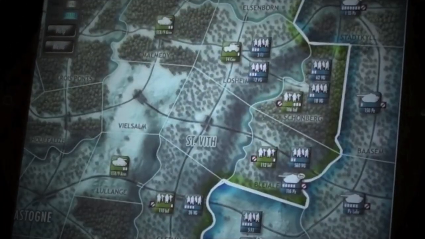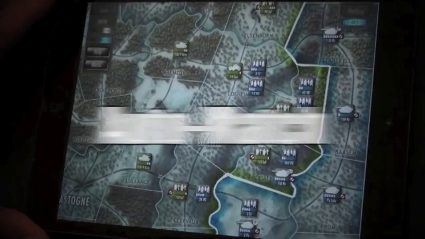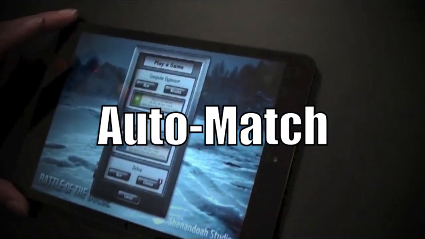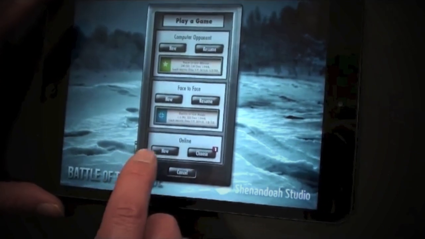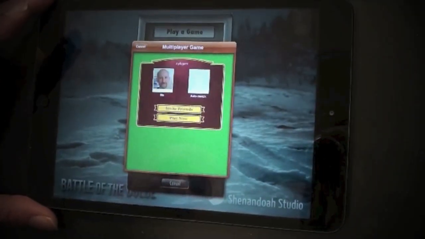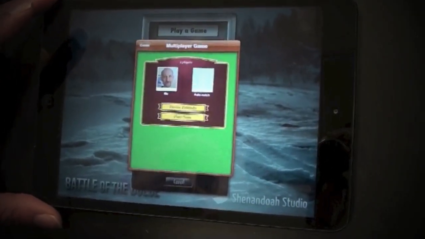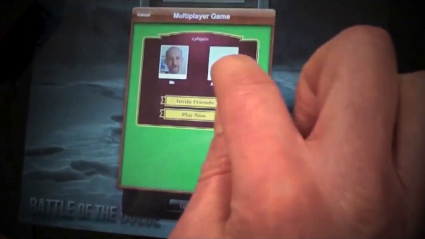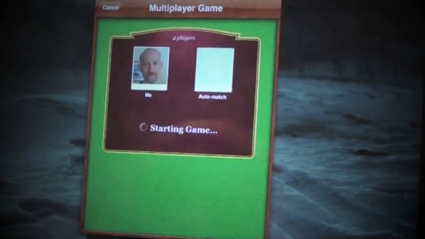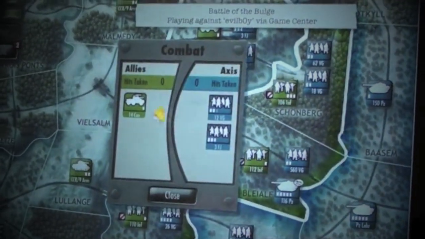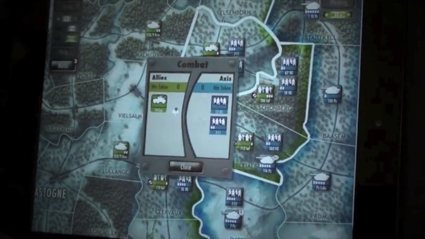So I'll start the game, but I'm immediately waiting for him to play. This lets me play against someone somewhere in the world who's also deciding to play an auto-match game. Just like before, I'll start a new game, and instead of inviting somebody, you can see auto-match is there, and I'll just hit play now. And if someone else has been auto-matching, whoa, looks like I'm playing Evil Boy.